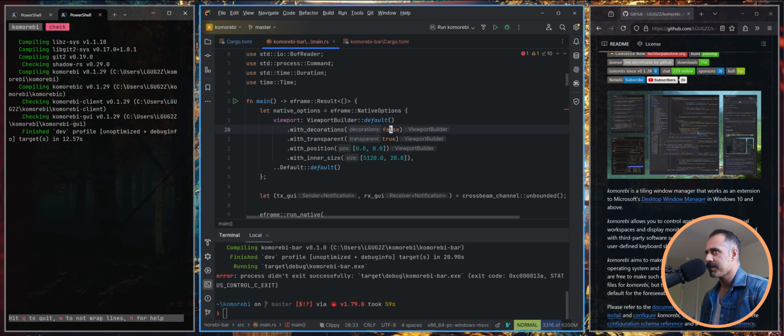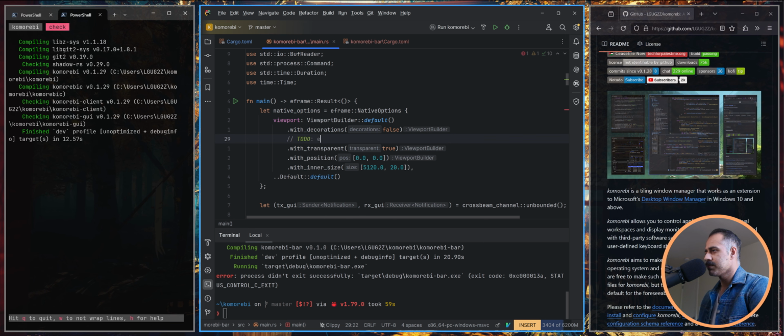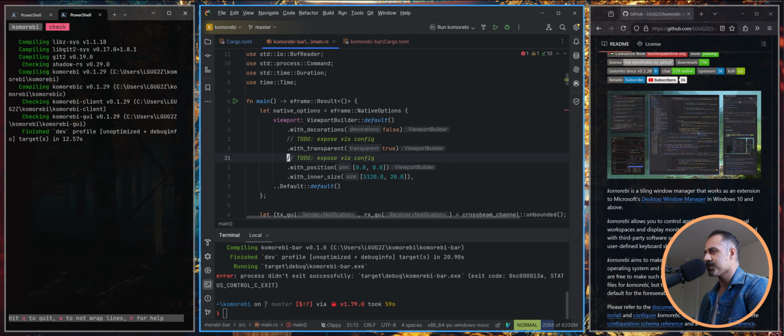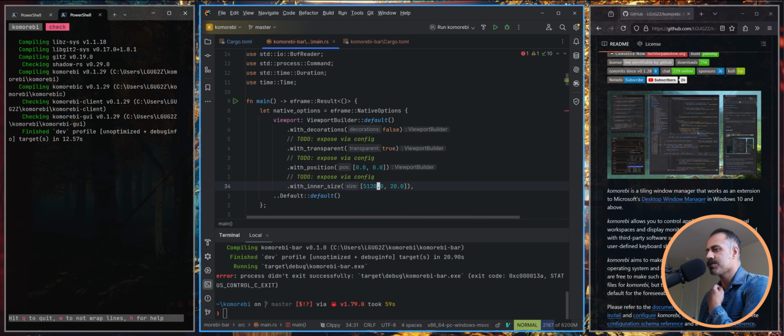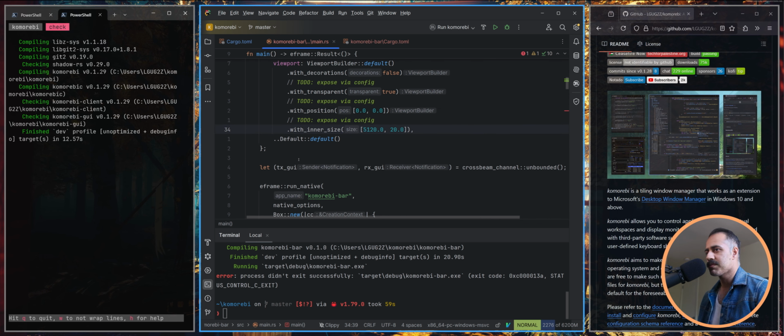So we don't want any window decorations. I think we want to make this customizable, to expose via config. We're gonna set the position here, but we probably also want to expose this via config. So 0, 0 is like right up in the top left corner. And with inner size, I've just set this to the width of my monitor and a height of 20. So we also want to make that configurable.